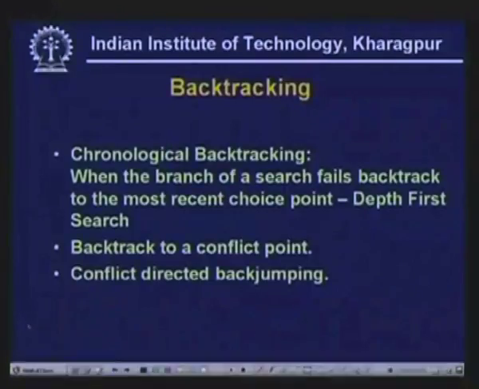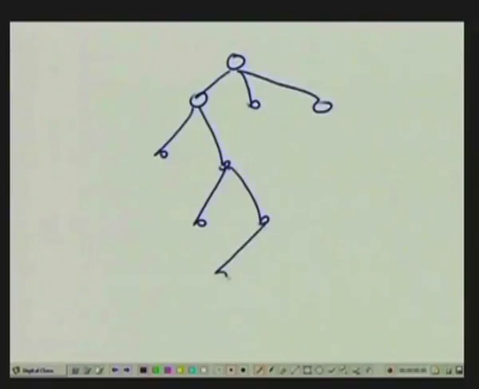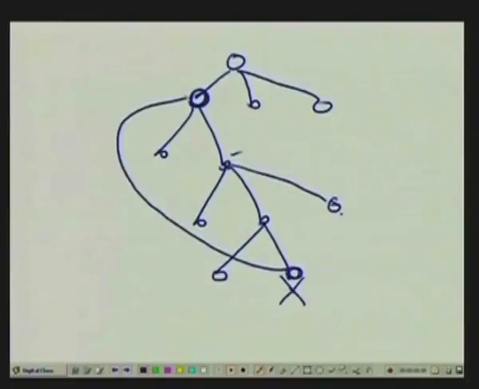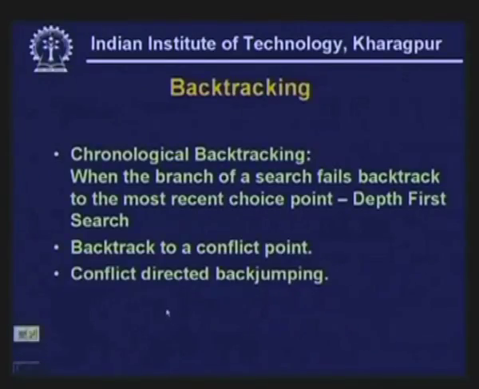Suppose we have a search tree like this, and we have a constraint violation here. In chronological backtracking, if there is a violation here, we will go back here and then go back here, which has a choice point. So we will go back to this node, which is the next choice point. But if you find that this violation is because of an assignment here, we will backtrack directly to this place. This is called back jumping or conflict directed back jumping.